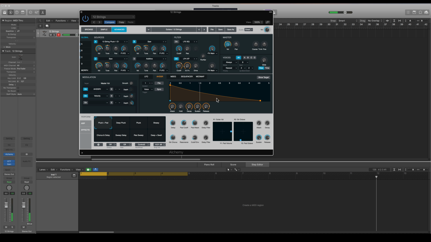Like that. And now I want to make some different settings. Let's say that I want to back off of this pluck, make the saw a bit louder, and let's say that I want some more delay. Yeah, just messing around with some different settings here.